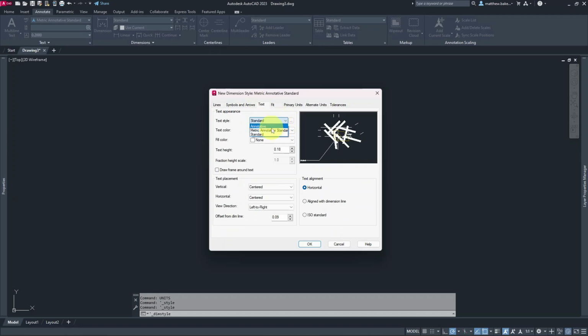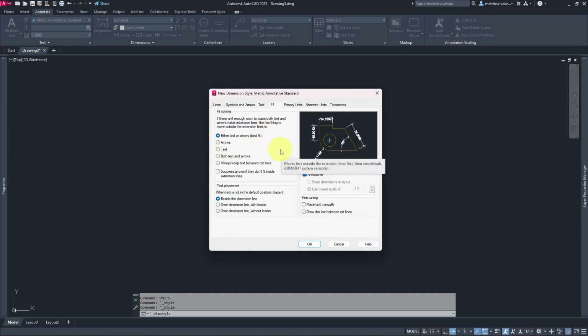Text, we'll set to our annotative metric we set up, by layer, none for fill. That's all ready to go from the text. Text placement, we want it centered. Centered, centered, left to right. And text alignment for the angled one, we'll align it with the dimension. Okay, so now fit. So we'll leave the first one at best fit. If it can't fit over the dimension line with a leader, and then that's good.